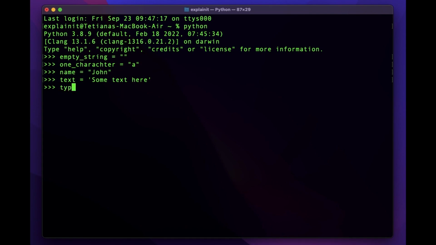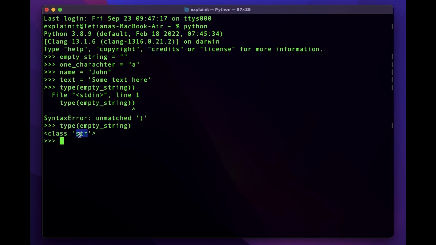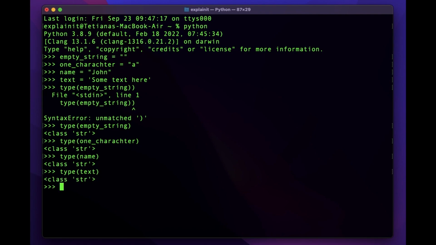Let's check the types just to be sure. So let's check the type of this variable. The first one is the empty string, and the type is, as you can see, string. If we check the other one, for example, this one character that we have, it's also a string. If we check name, it is also a string, and you could guess that the text would also be a string. As we know from the previous video about variables, a variable doesn't have a type. So now we check the type of the object that these variables refer to, because we can even check, for example, John directly, and we will see that this is a string. We just set this John to the variable name.